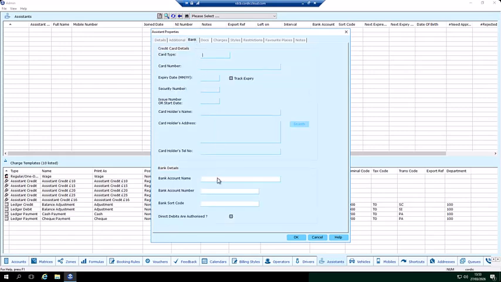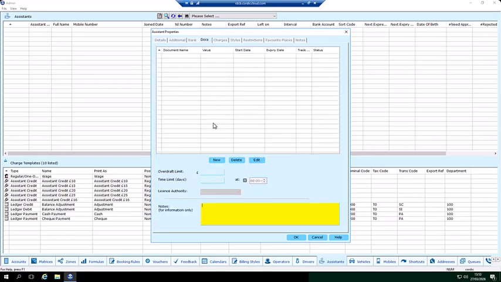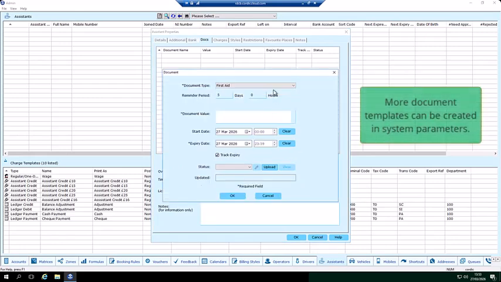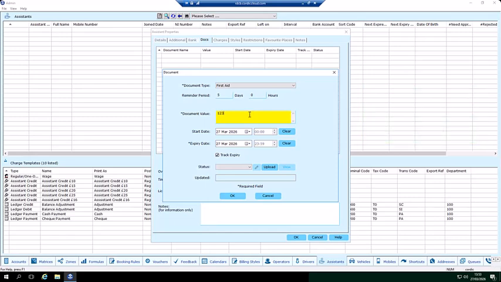In the Banking tab, you will have the option to store the PA's banking information. Now click into the Documentation tab. To add a new document, select New and select the document you want to add. Depending on the one selected, you may need to add a document value. The asterisk next to the fields lets you know that the field is mandatory and something needs to be entered. Now select a start date if needed, then add the expiry date.